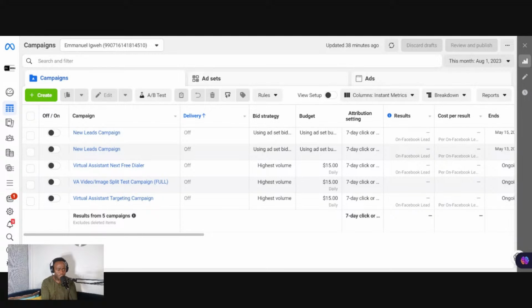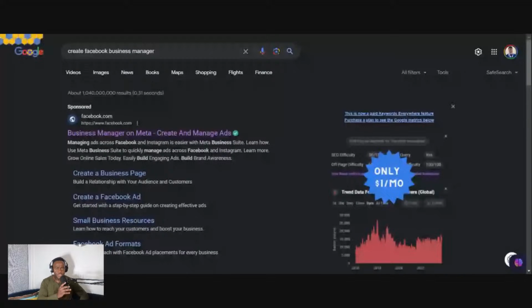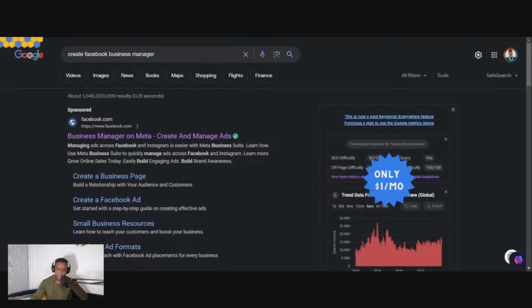Before we get started, you need a business manager account. What you want to do is type in where it says create a Facebook business manager. When you type that in, it's going to prompt you with a few steps as to what you should do here, which is just follow the step by steps and create one.